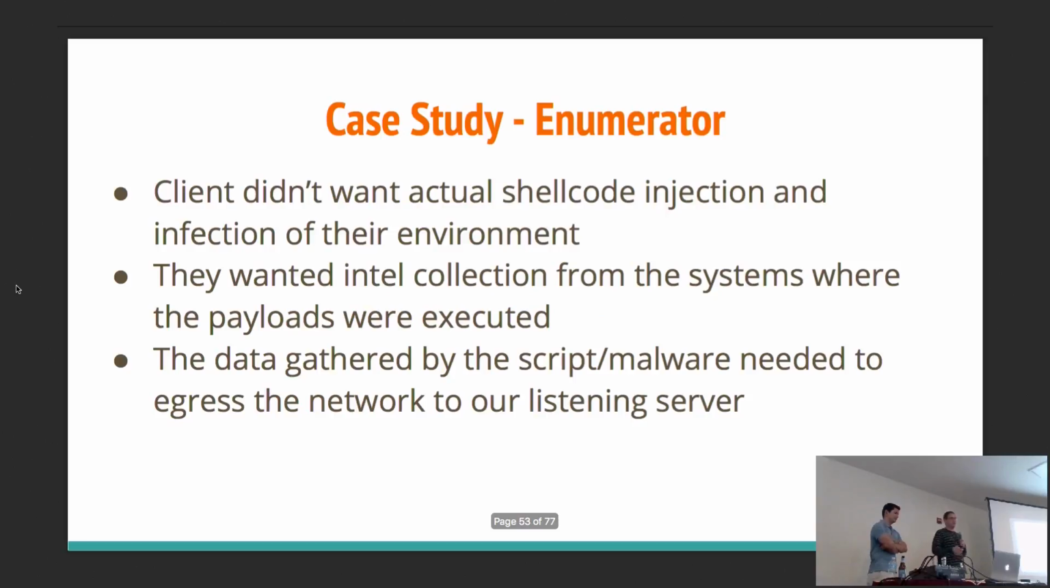Oh, sample custom malware. Okay. So now we'll get into a few case studies of pieces of malware that we wrote. This was a cool little one called Enumerator. I don't know, we didn't really have a name for it. In this case, we had a client where they wanted us to fish our way in.